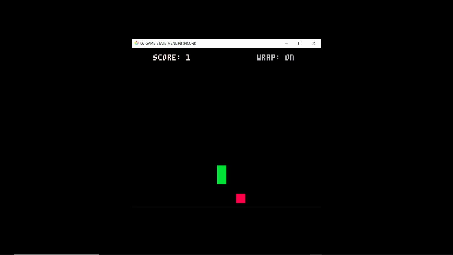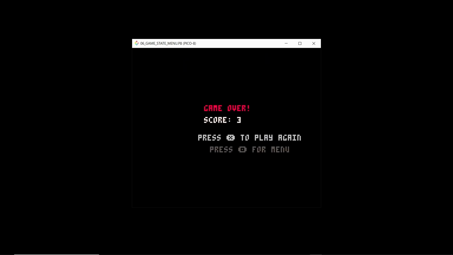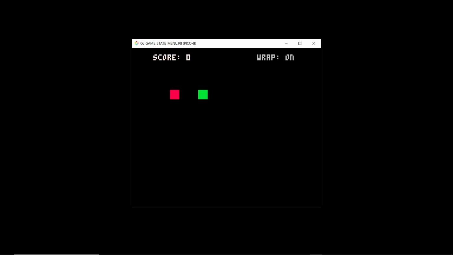So let's quickly see if our wrap status is running. So here, I'll just set this to C. So we have wrap mode off. And if I hit a wall, we get game over. I can hit X to play again, which means our game over mode is actually working. So that's how we can set the game state menus to make this quite interesting.